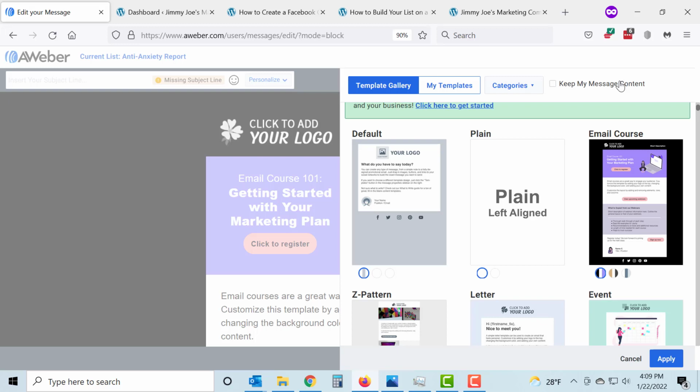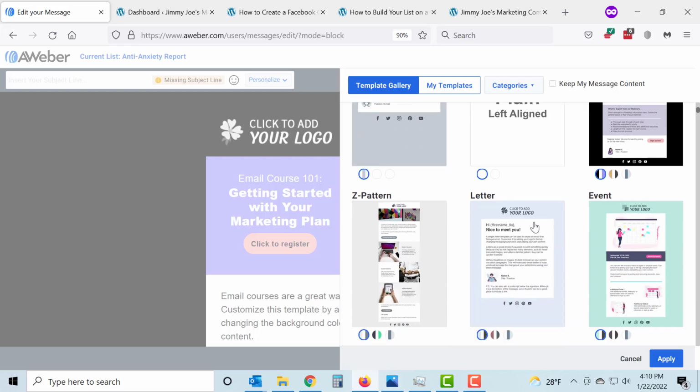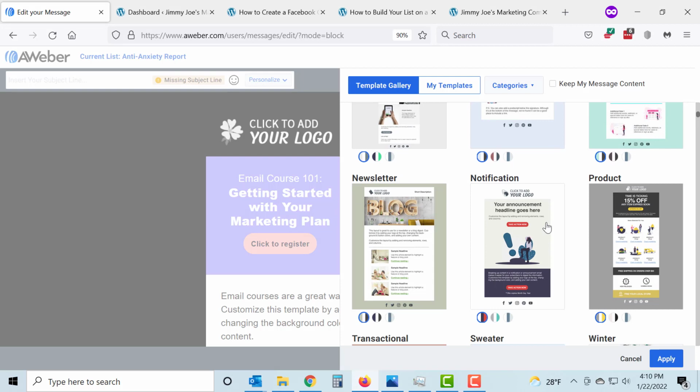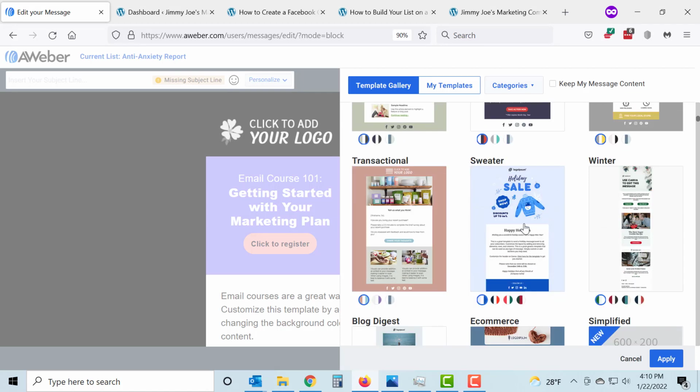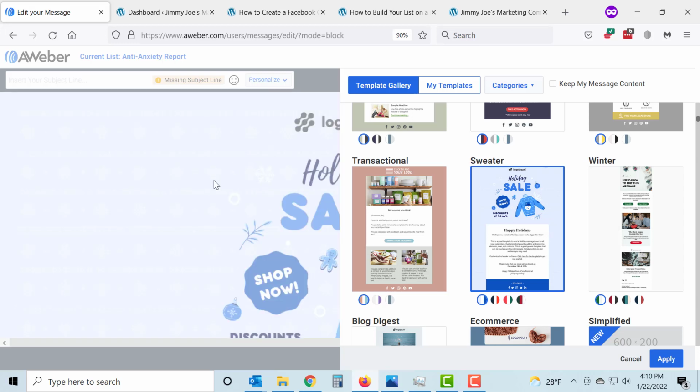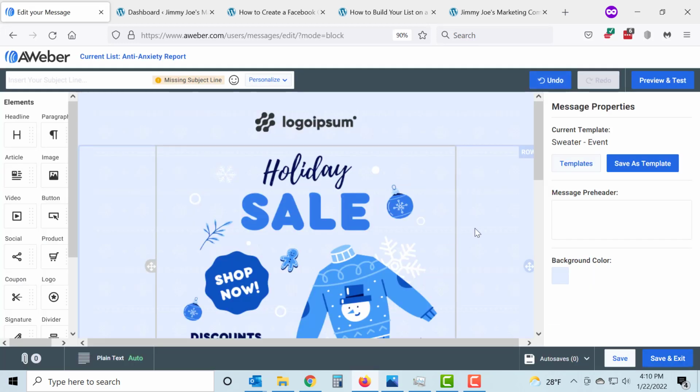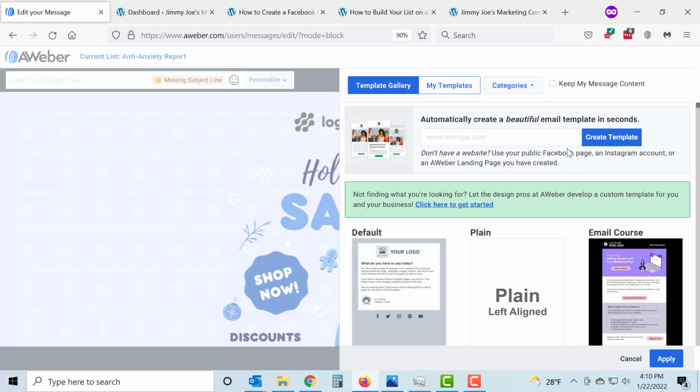Now, when you uncheck that, it will switch easily from one template to another. So let's just click here, and you can see it shows up immediately. I click apply, it shows up immediately, and that is because I unchecked the keep my message content checkbox. Okay, so that's your first $20 tip.